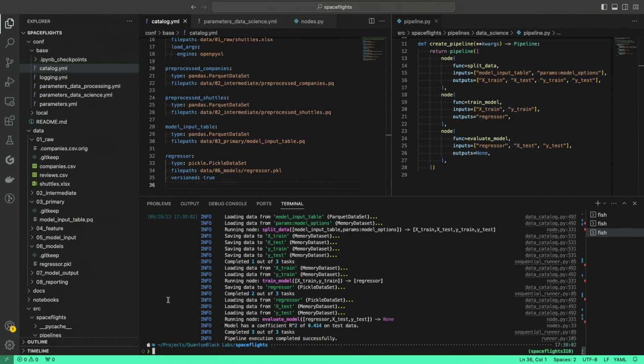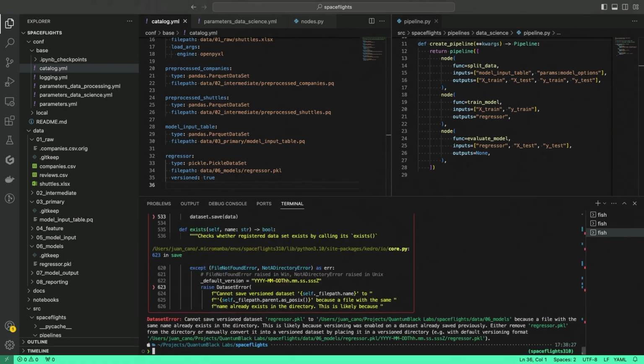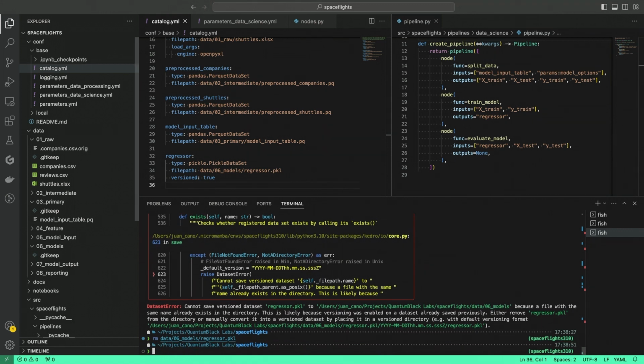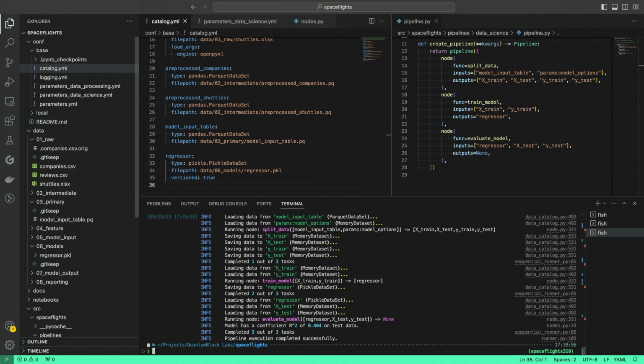However, be careful here. If I run this pipeline again, at the moment I'm going to see a very ugly error that says that it cannot save the version dataset regressor.pkl because a file with the same name already exists. It's explaining to me that this is likely because versioning was enabled on a dataset that was already saved previously. So what I'm going to do now is I'm going to remove that old regressor, so my regressor.pkl, and I'm going to run the pipeline again. Now, hopefully there shouldn't be any problems.